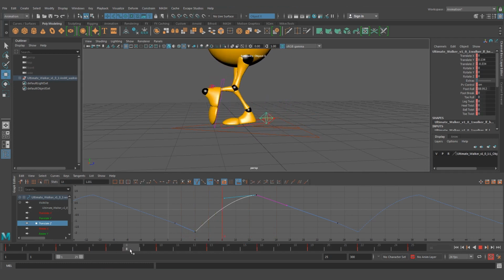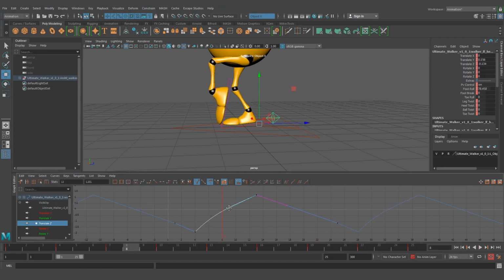Okay, there you go. So basically, if you notice here, our knee is going crazy. It means we exaggerated a little bit too much with this, so we can just manipulate this curve in order to make this movement not that exaggerated. Maybe I would say like this.